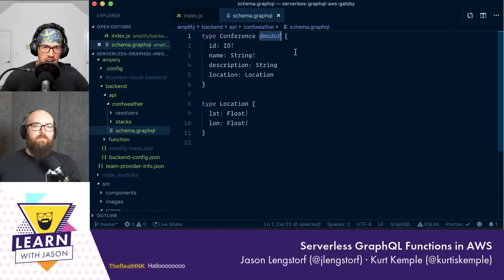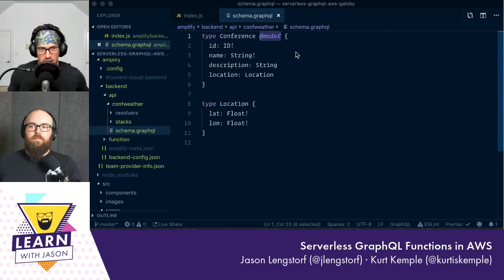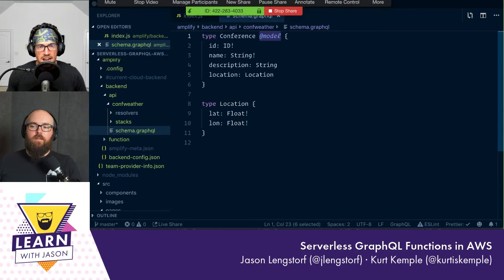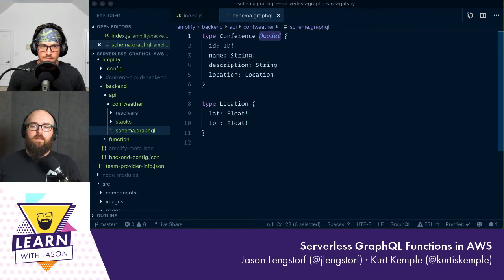We have a GraphQL API, but we need a way to do the CRUD operations. It will create the DynamoDB table in the background for us, without us having to do anything, with those given fields. Okay, I got you. That's awesome.